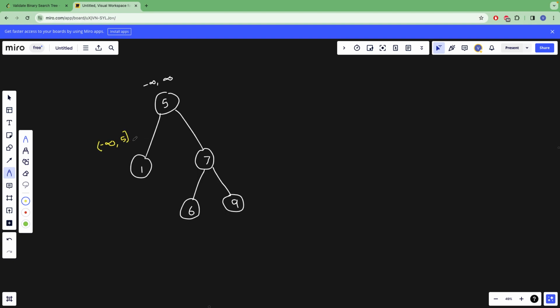So this square bracket means you're excluding 5. That is the problem statement. So what about right side? The smallest possible value allowed is something greater than 5, and the largest remains infinity. And what about here? The smallest value allowed is still 5, but since we are in the left subtree of 7, the largest allowed is something smaller than 7. So here it is.